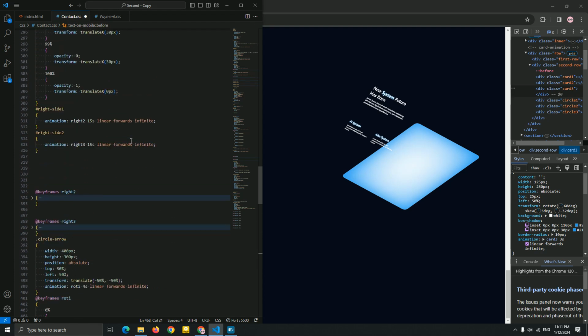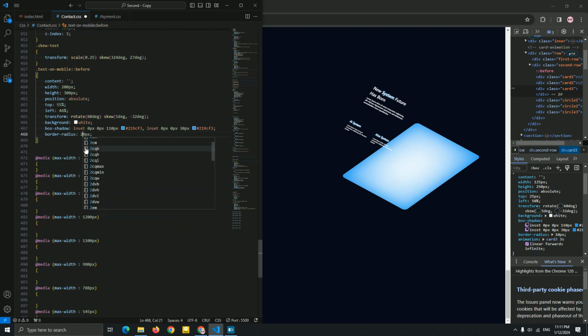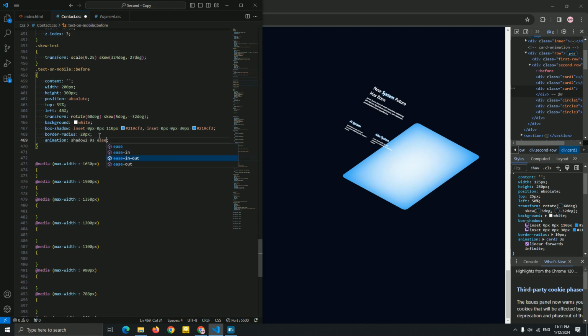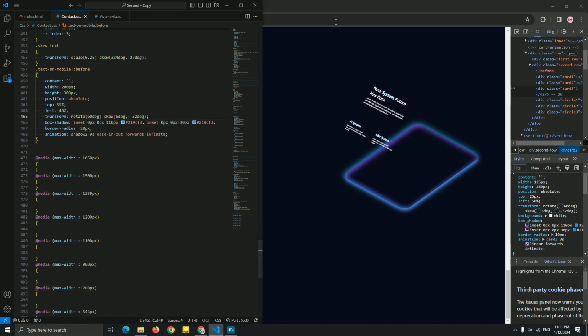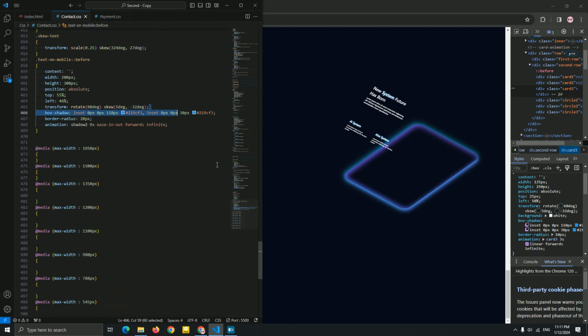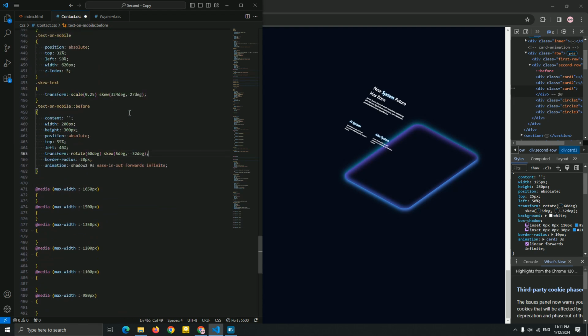So the animation, what is the animation of the shadow? So let me just add animation shadow to 9 seconds, and let me add this in out forwards infinite. So let me just hide this. I don't like it. Here we go. We don't need the background and the box shadow. Delete it because we add this animation. Let me just fix it.